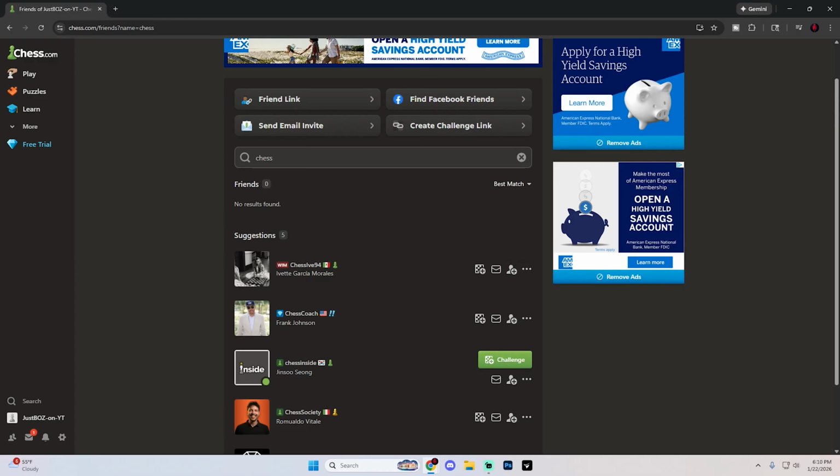And it works the exact same way on mobile. However, you can also search through your phone contacts, connect through Facebook, invite your friends through email, and still send that challenge link as well. But there's even a QR code that you can share on mobile or have someone scan, and it'll add you instantly.